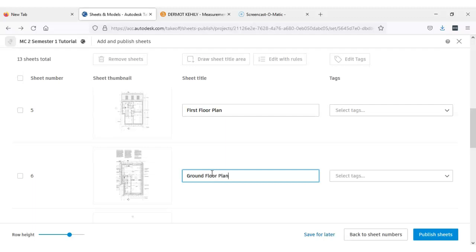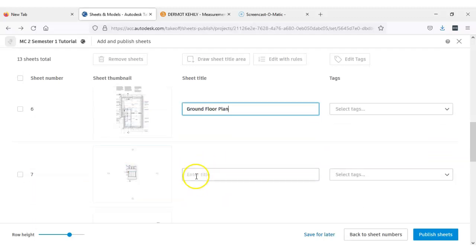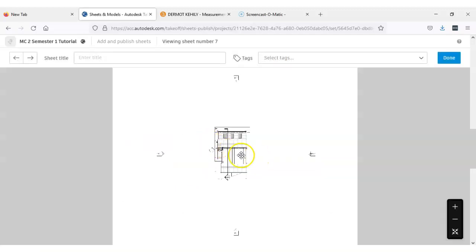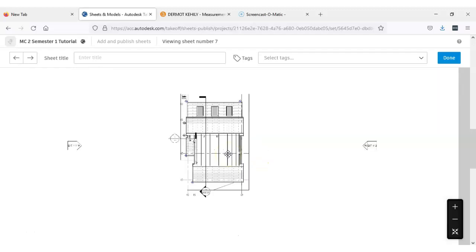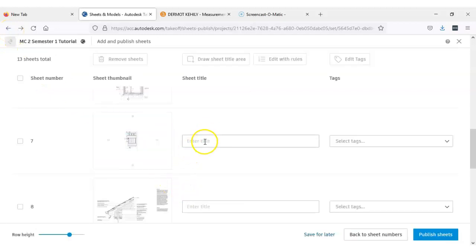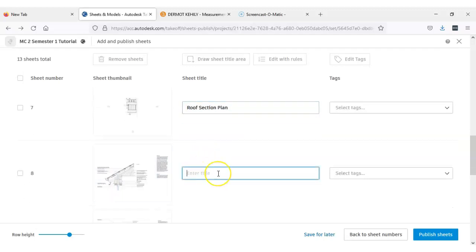Now, if your eyesight's a bit better than mine, you might see straight from the get-go what it is. I can't tell what that is. I think it's a kind of a section through a roof. And I believe that what it is, so kind of roof section plan, let's call it that. Roof section plan. And then this one is, I suppose, an eaves elevation or eaves detail. Section.